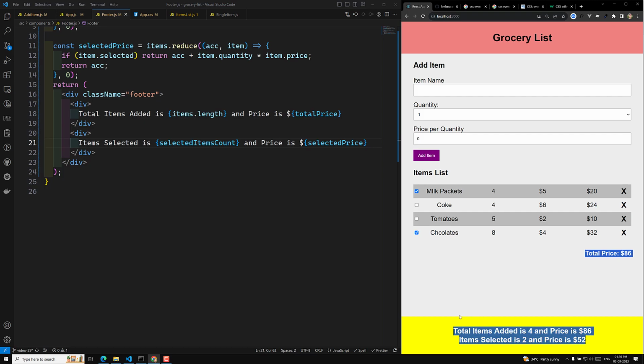So here we are able to see the items and the total price also. So this is how we can implement the reactivity in React.js. So this is the total project. These are the items I need to purchase in the groceries, but I found only milk packets and chocolates. So what is the total cost? Total price for all these groceries is 86, but the items selected are only 2. The total price is $52 only out of this.